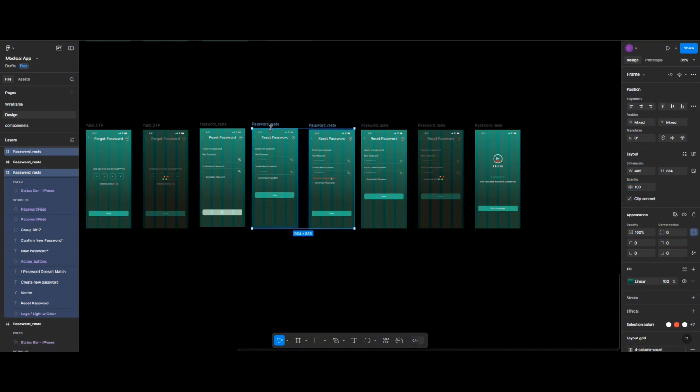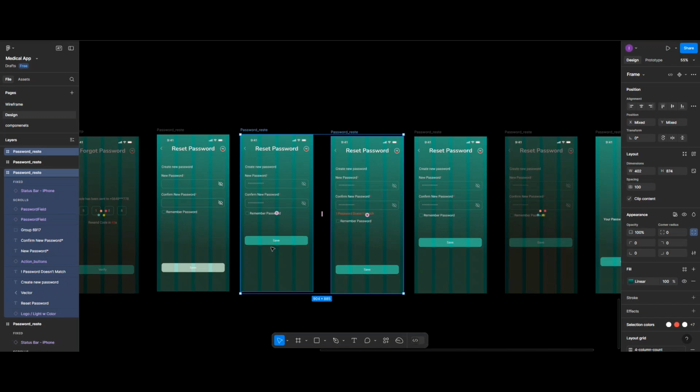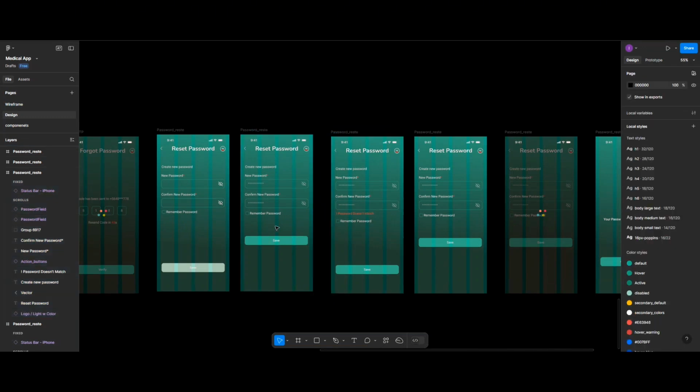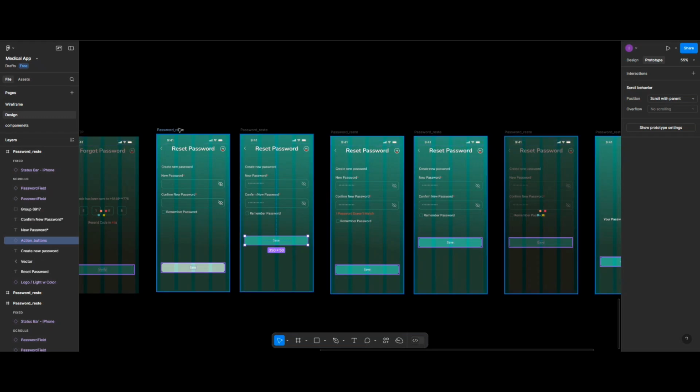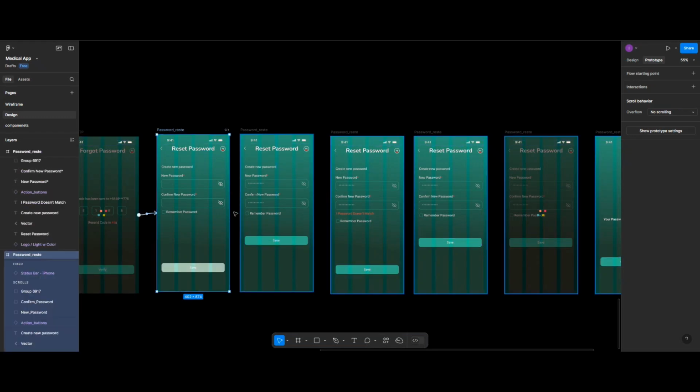Okay. So now here, what you want to do is when the user clicks on save password, they should have this alert that will tell them this is not correct. Okay. So now from here, we'll go back to our prototype again. Let's see the last one here. So there was nothing here, isn't it?